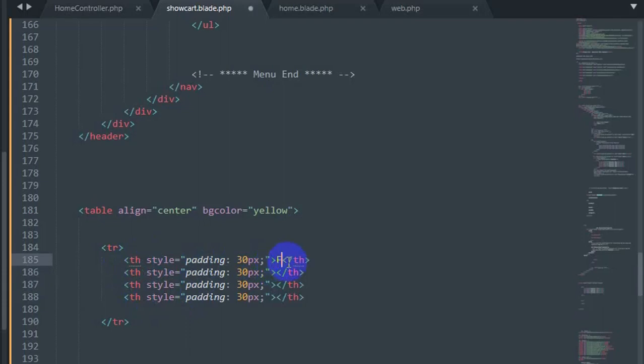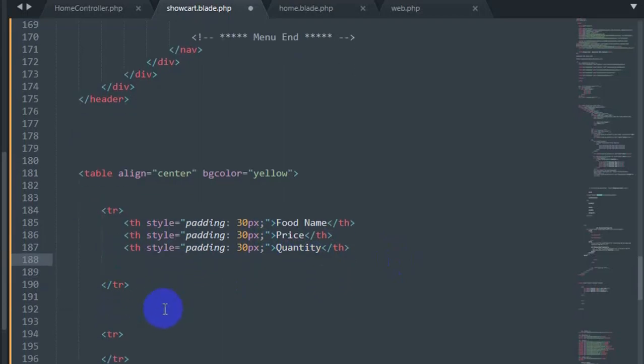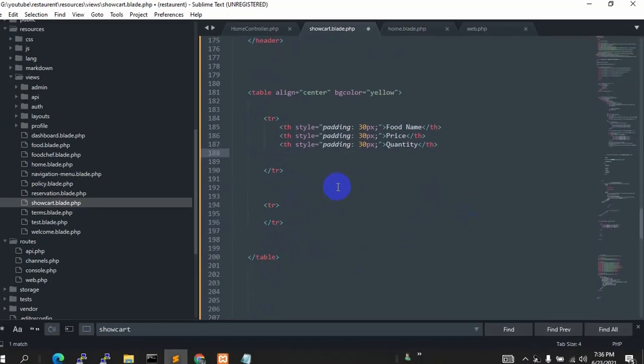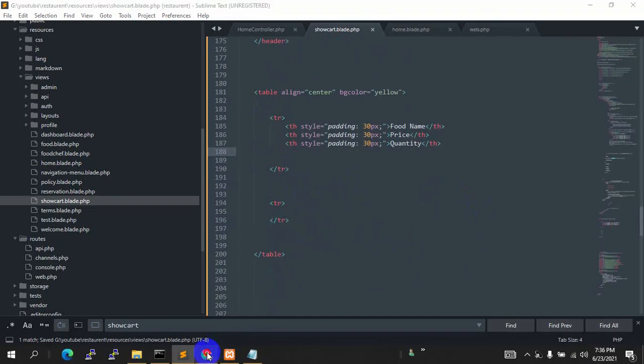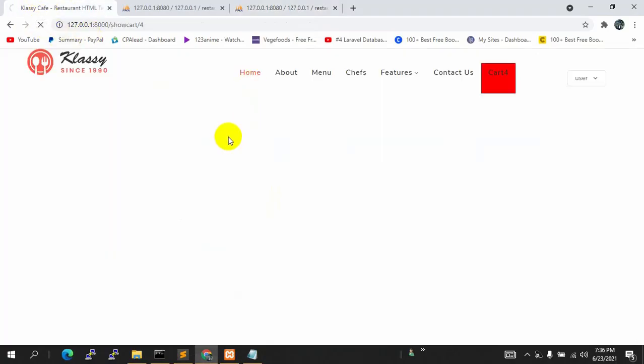Now we'll have a food name over here, then we'll have, let's say, the food price, and then we'll have quantity. Okay, you can also show the image if you want, but I'm not going to show it. You can do it on your own. Okay, so let's save it. Now let's just refresh for now. Let's see how it looks.